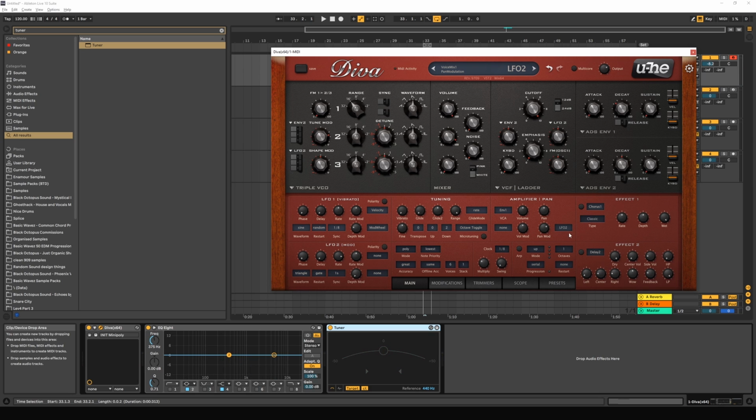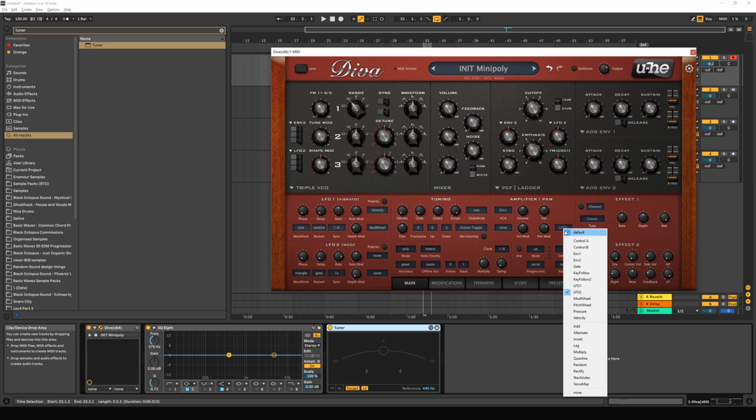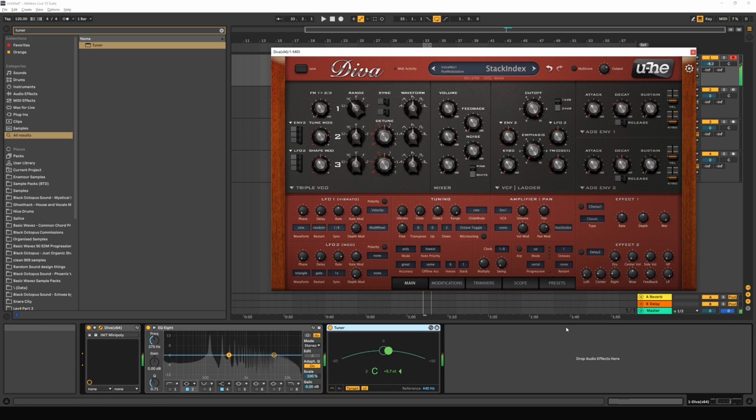And then another little tip with this is if you have a big stack of saw waves or whatever, you can use stack index with pan to create a thicker, wider sound. So if you're using more than one stack, there we go. So now you can make a wide sound. And the more stacks you use, the wider and thicker the sound becomes. This is just basically panning all the little voices around.